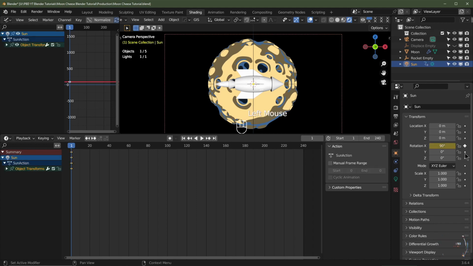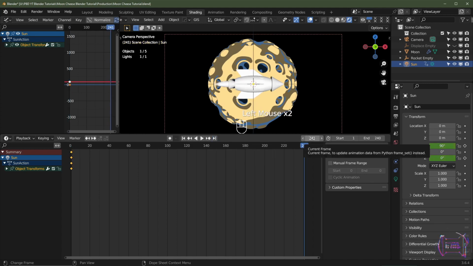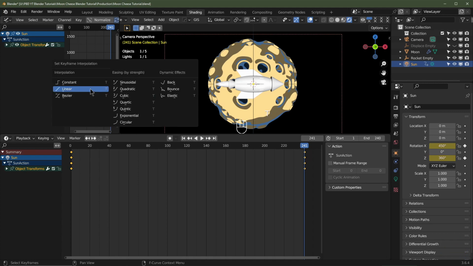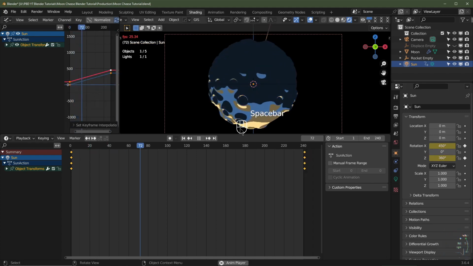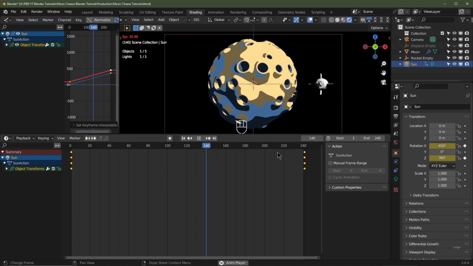I'm going to add a keyframe for 90 degrees and a keyframe for 0 on the Z-axis. And then I'm going to skip to the last frame and skip one more frame, so it's on frame 241. I'll then type in 450 for the X-axis and 360 for the Z-axis, and add keyframes there. I'm also going to change the interpolation type on both of these. Tap A to select all, and I'm going to hit T for linear interpolation. And what this should do is rotate the sun in a way where it should loop absolutely perfectly.